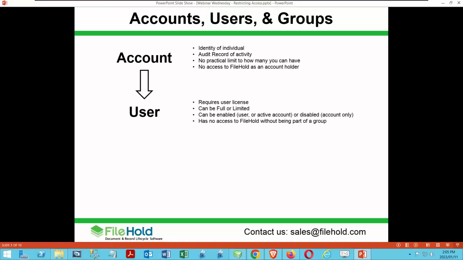And you have no access to FileHold without being part of a group. So just promoting an account to a user status is not enough to give that user access into the system. They must also be a member of a group. So that leads us to our last concept of a group, which defines users with a specific role. So we're not just saying that this is a person, we're saying this is a person in this group which has a particular role that's defined.